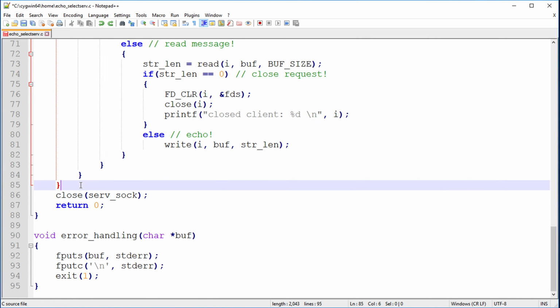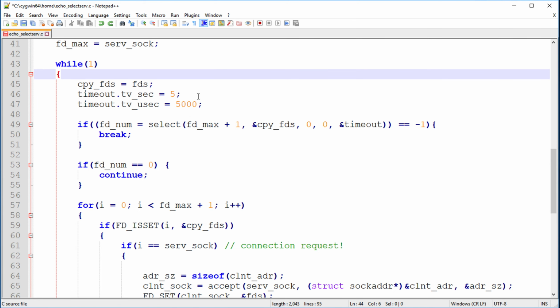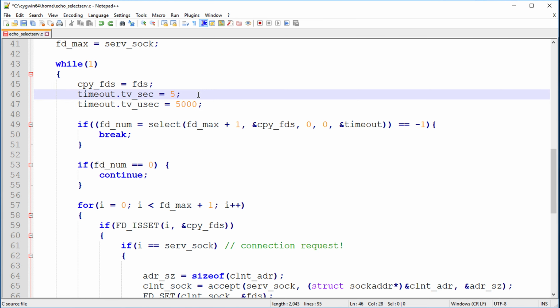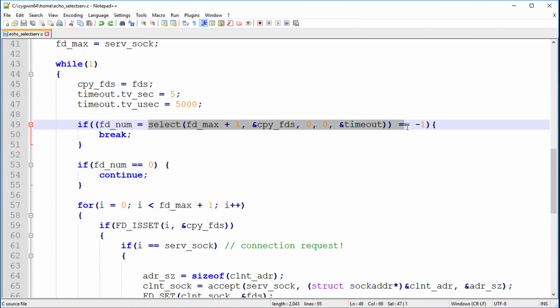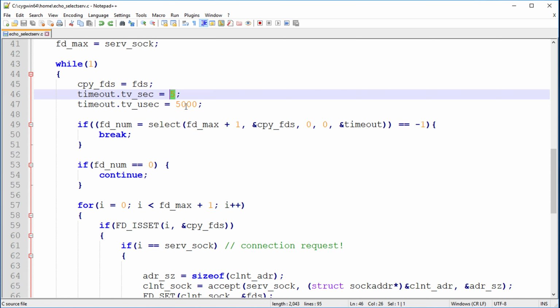This is the content of looping. And then inside here, my instruction is that I want my single process to wait for a change inside the file descriptor set for 5 seconds and 5,000 microseconds. Let's change it for now so as not to confuse, to 0 microseconds and 2 seconds. We're just going to be making our process hang for 2 seconds.